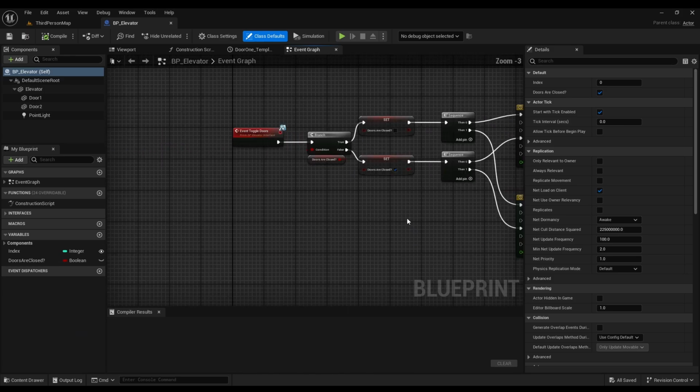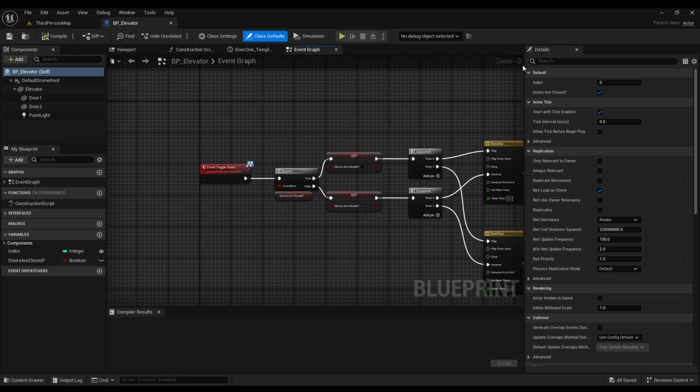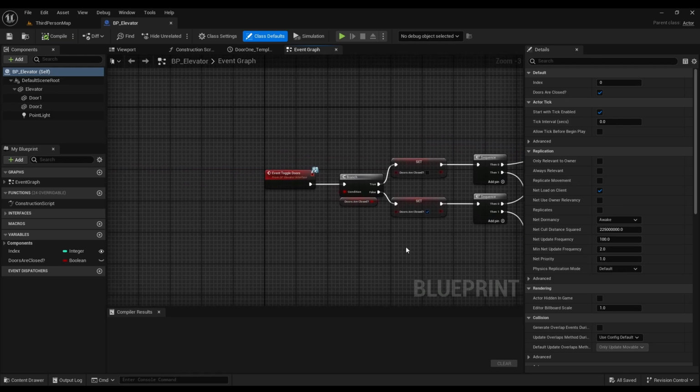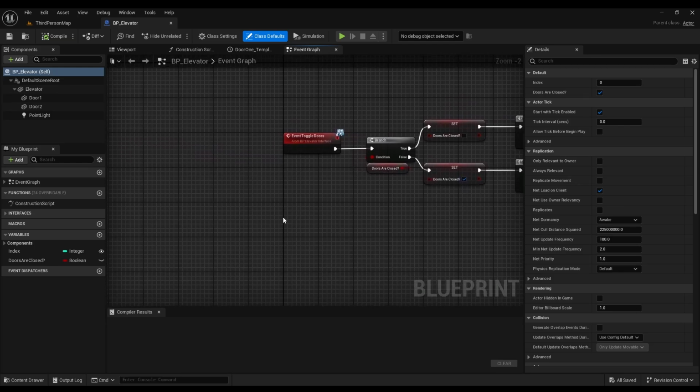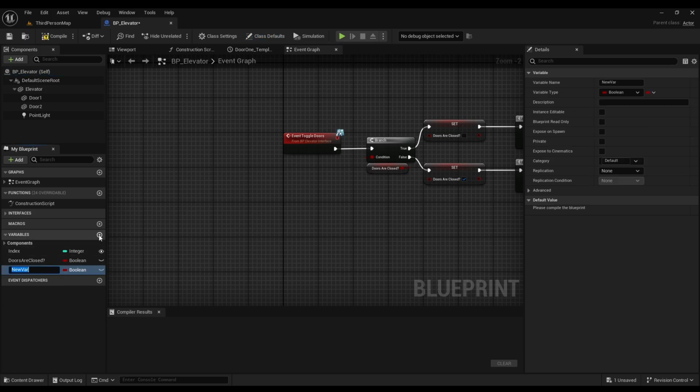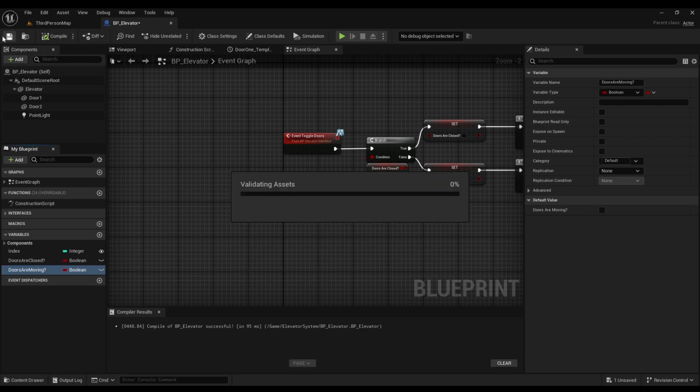Now inside the elevator, we need to tell the doors to only be able to toggle from the button if the doors are not moving. So what we're going to do, we're going to go over to variables, and we're going to add one. We're going to name it doors are moving? Compile and save, and make sure that by default on the right here that the doors are not moving.